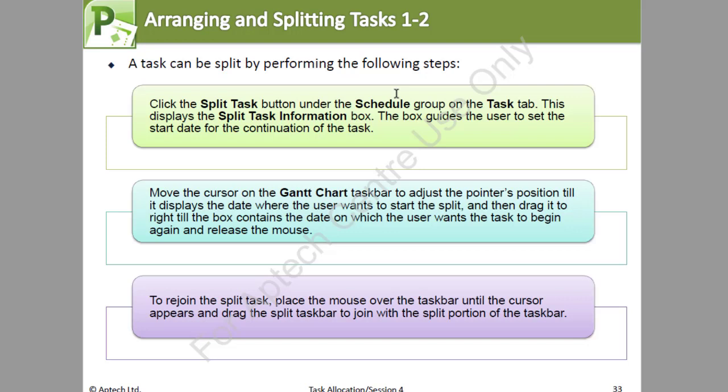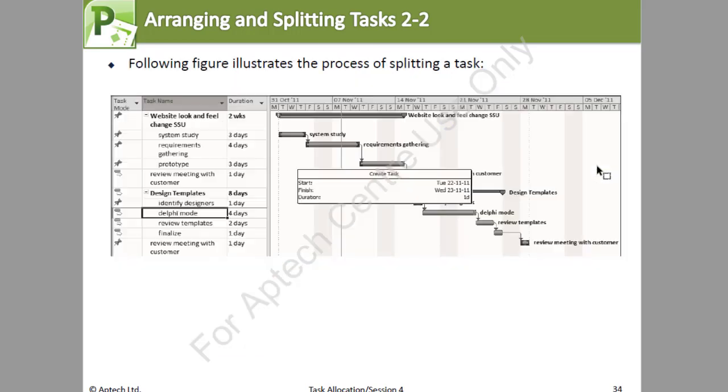Move the cursor on the Gantt chart taskbar to adjust the pointer's position till it displays the date where the user wants to start the split. Then drag it to the right till the box containing the date on which the user wants the task to begin again, and release the mouse. To rejoin the split task, you place the mouse over the taskbar until the cursor appears, and then drag the split taskbar to join the split portion of the taskbar.